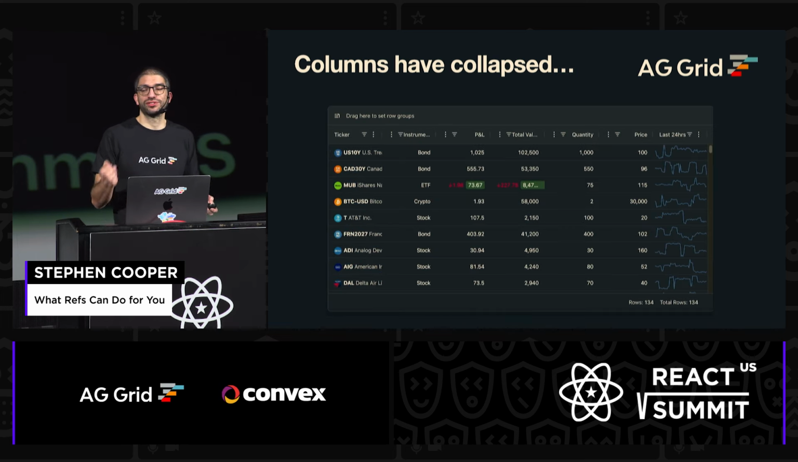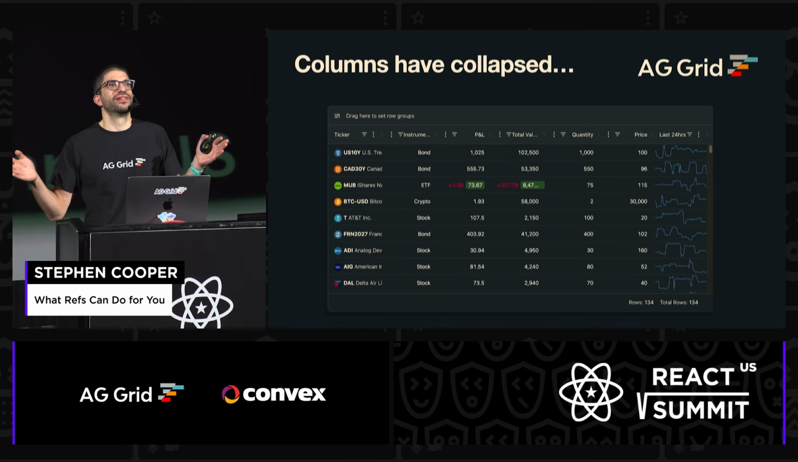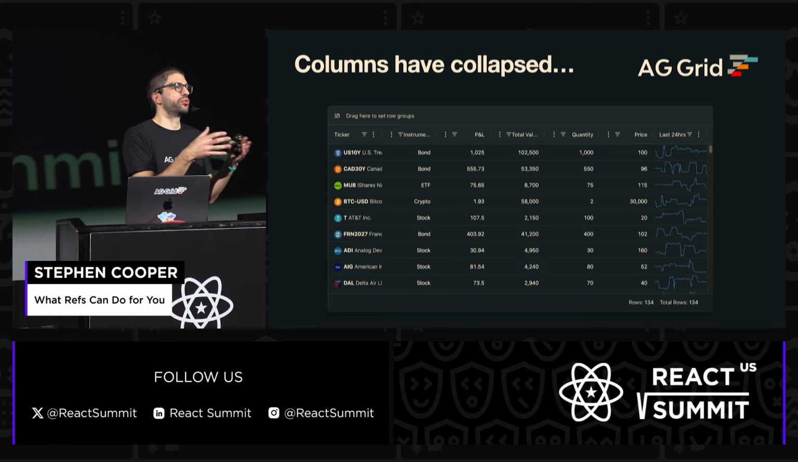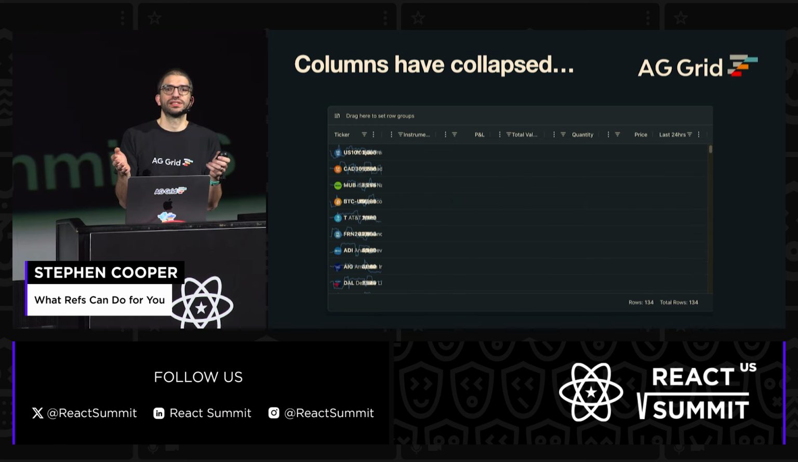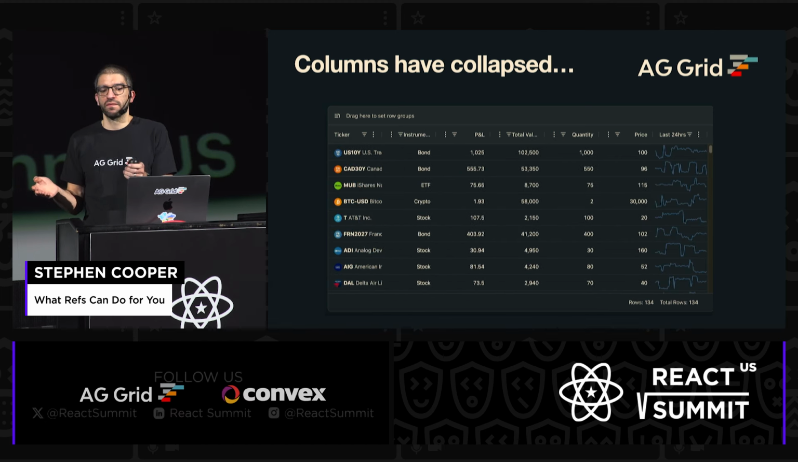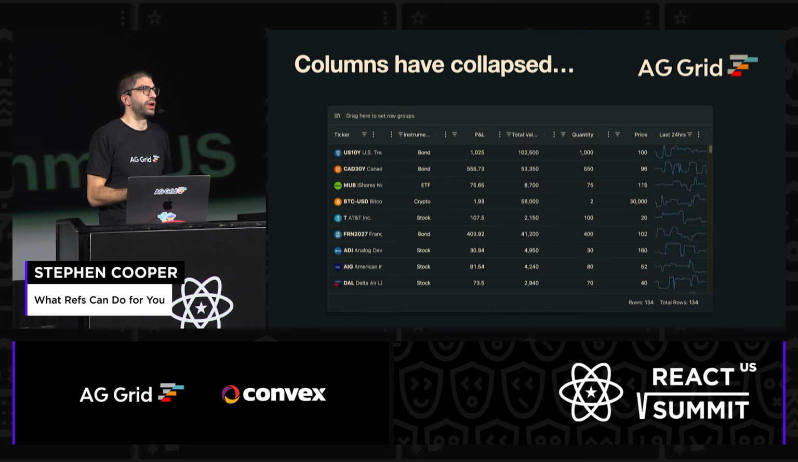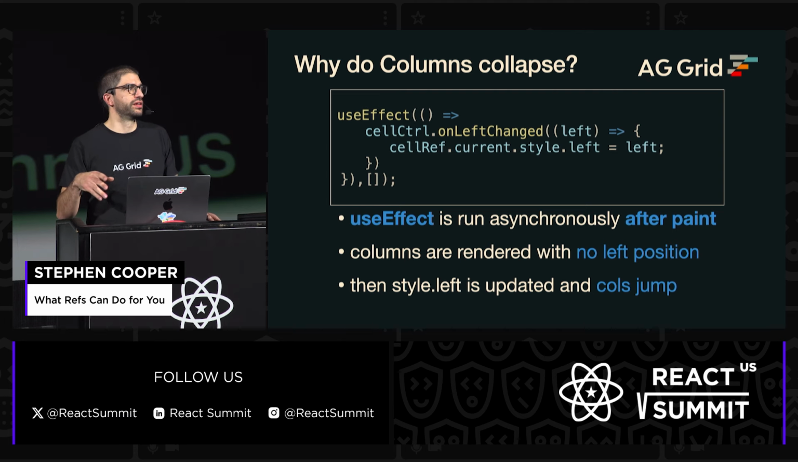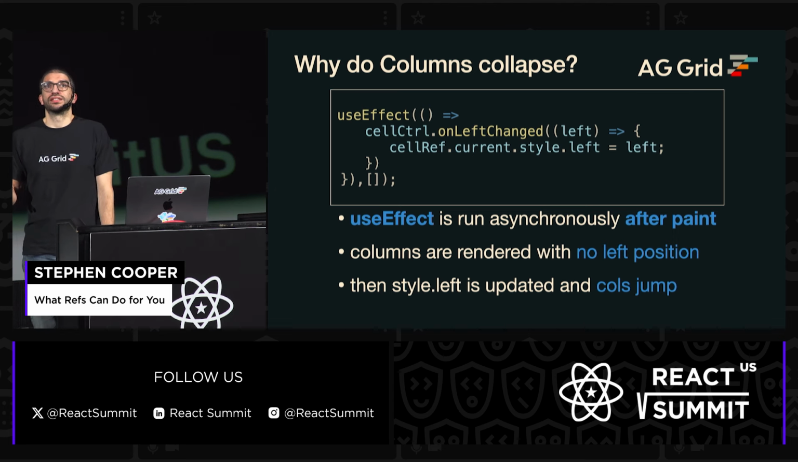So now, on the initial render, all of the columns are lined up on the first one. What you can see here is all those initial left properties aren't being set in time. So the browser is actually rendering before we manage to set them. And this makes sense in the way that useEffect is run, because useEffect is run asynchronously after the browser is paint. So the columns are rendered with no left position, then we set the style, and the columns jump into position. And this is completely by design.